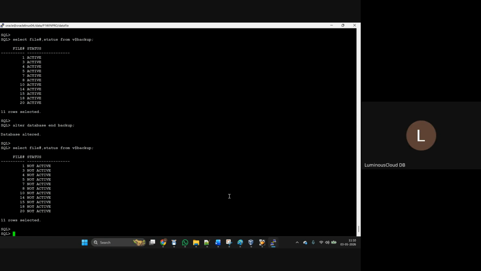Tomorrow I will show you tablespace management, how to take a hot backup for a tablespace. Then after that I will show you restorations and recoveries.